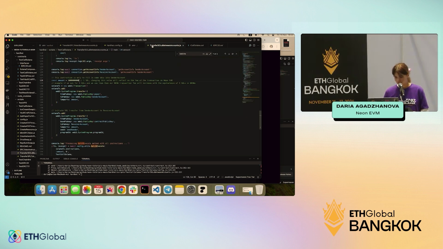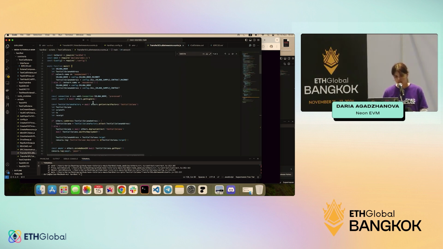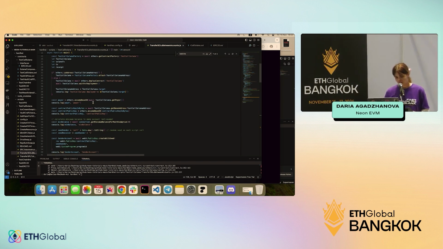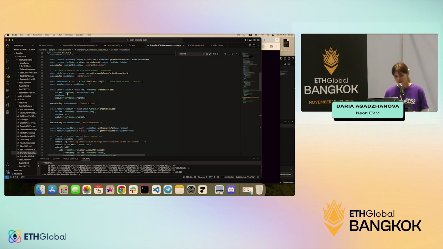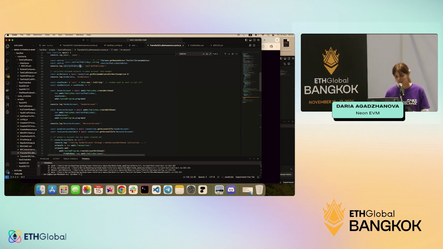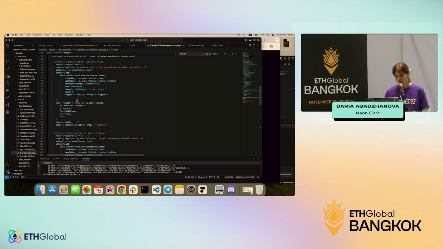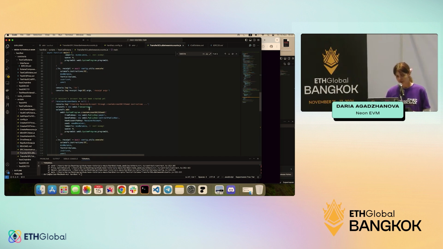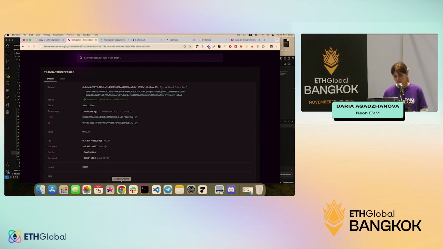And this is how it works. You can use Hardhat and Web3.js to do this. You need to set up your transaction, get some information like public key, sender account, receiver account, and then you can just call the Solana instruction through Web3.js.